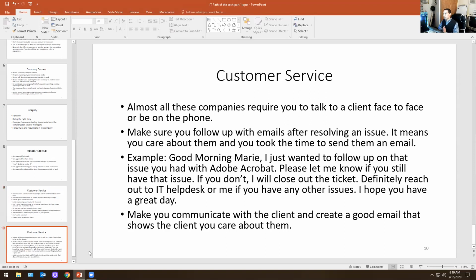Almost all of these companies require you to talk to a client face-to-face or be on the phone. So remember, when you do IT support, help desk, desktop support, tech support, service desk, any of these jobs, they require you to be face-to-face with the client. Unless you're in the call center, picking up phone calls every day in a high volume call center, then that would be a different story. But you always have to deal with clients face-to-face. That is not the same as talking to someone on a phone. Talking to someone on a phone is not the same as being in person in the office. These are two different things.